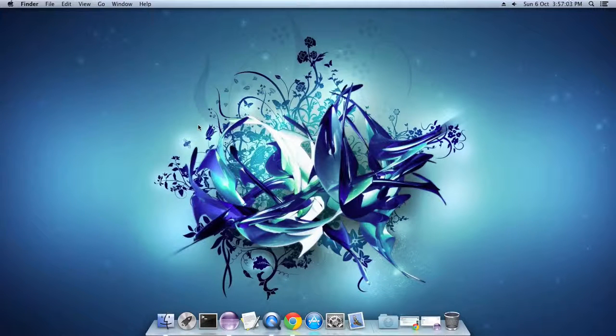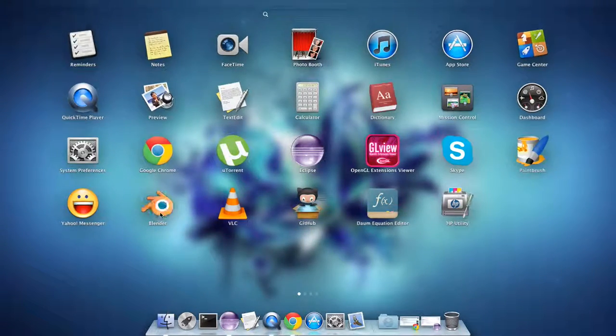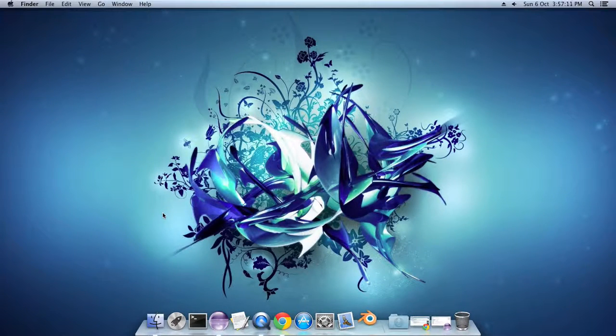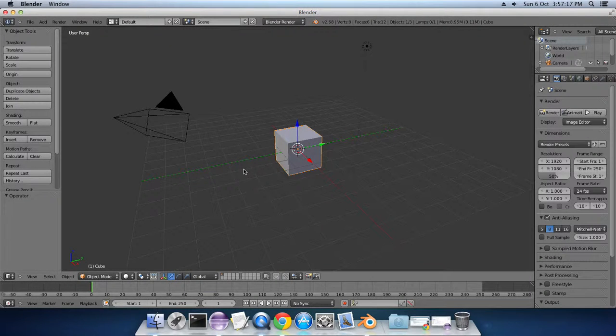Everybody, today I am going to show how to make a simple truck model in Blender. Okay, first let me open Blender. Blender is cross-platform and can be downloaded from the link given below. The site is blender.org.